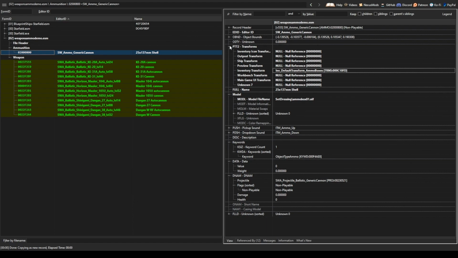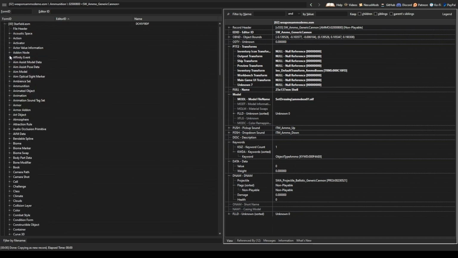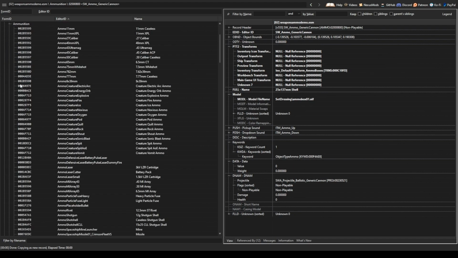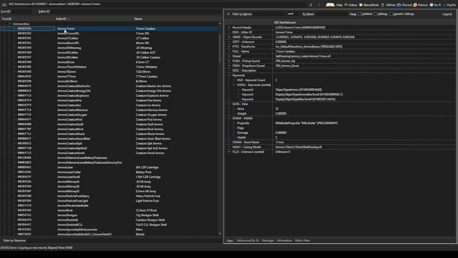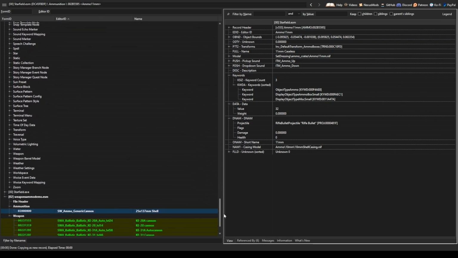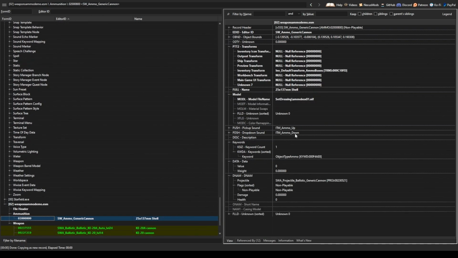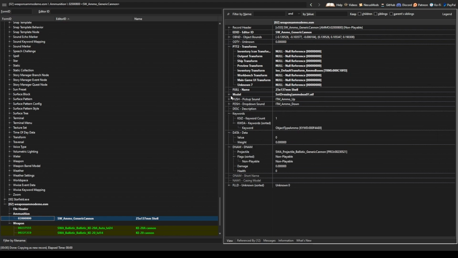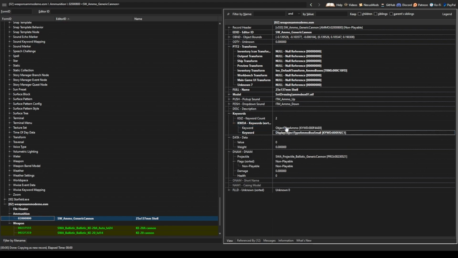Yeah. Got it. Another thing we need to do is copy over some keywords. So ammunition, click this. We see these 2 right here. We're going to need these 2 keywords. So what is that? Then keyword, right click, add, paste that.